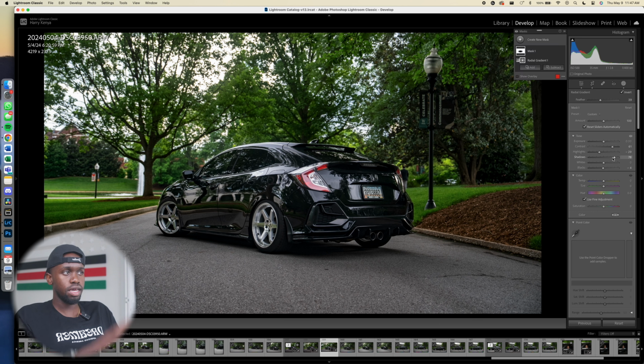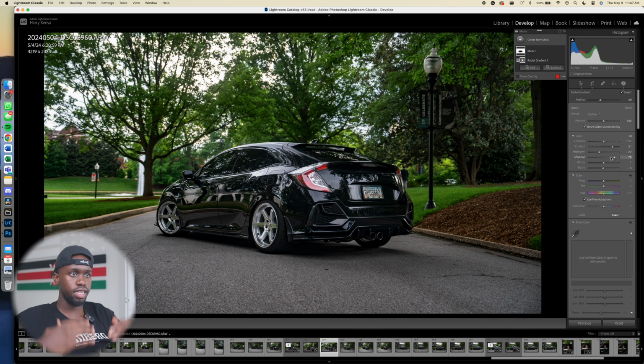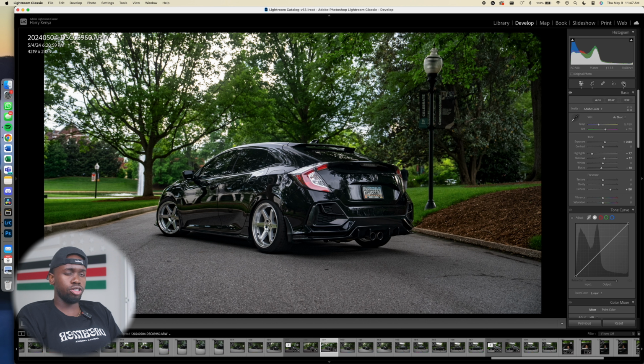And what's crazy about bringing the blacks and highlights down and the shadows up, it almost makes it look like the light is coming from here instead of coming like this way, if that makes sense. So like if you look, it's almost like light's coming here, and then it's coming through the car. Versus if you do it the opposite way, it's just kind of like, oh, everything is coming one dimensional. So, little trick or treat that you can do.